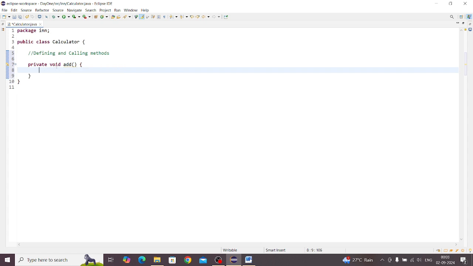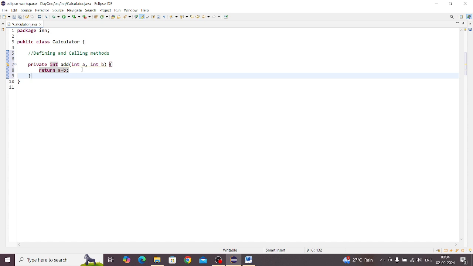Now here I am going to add the two int values, so I'm going to return an integer. I'm going to write int, and I'm going to return a plus b. This is the method to use for adding two numbers. These methods take two integers as parameters, perform the respective arithmetic operation, and return the result.